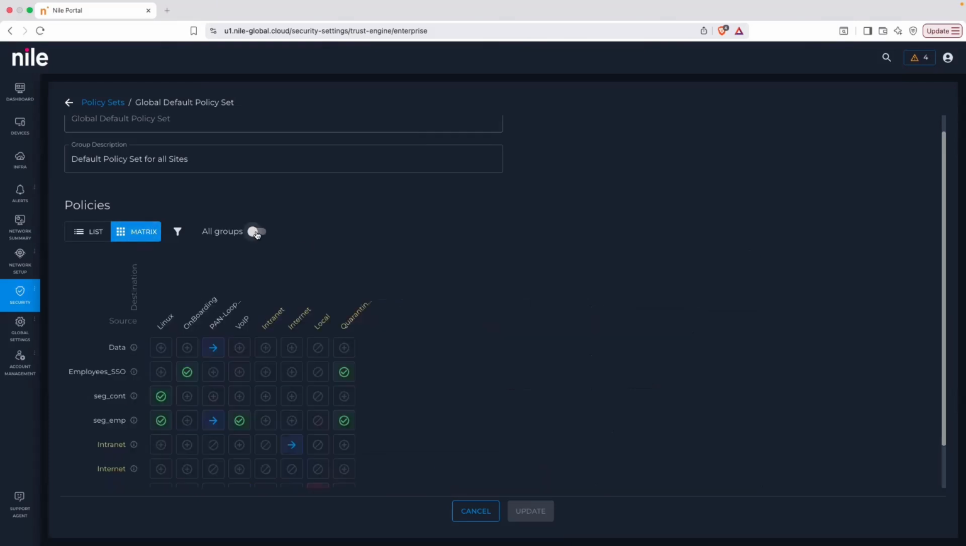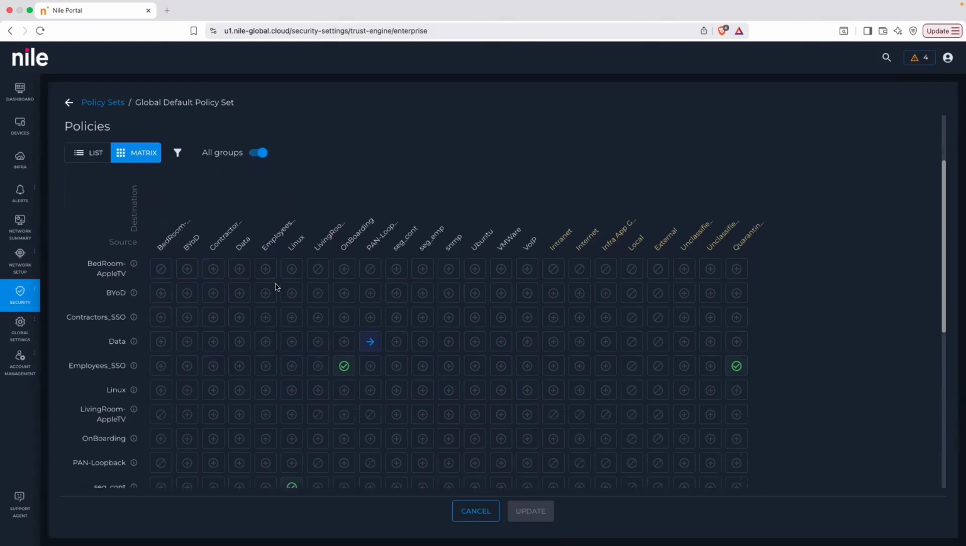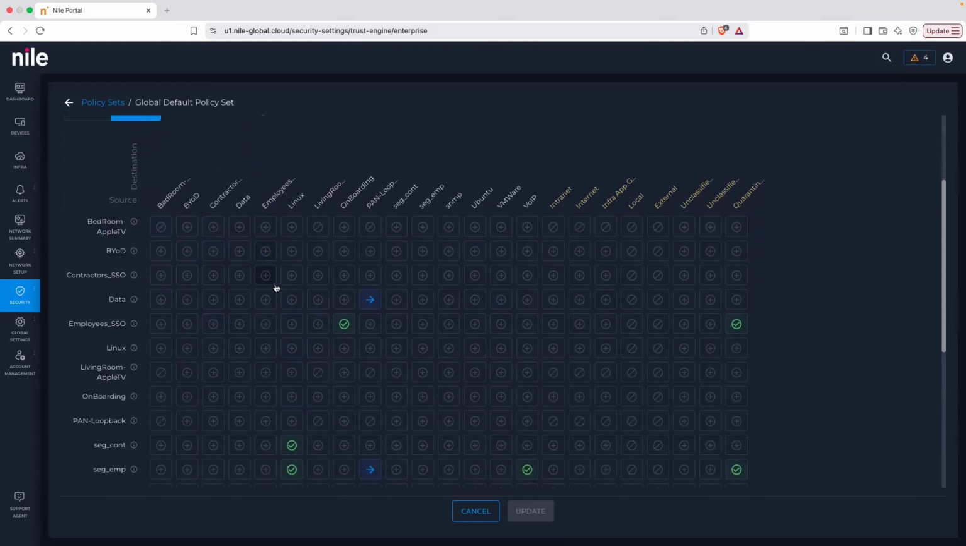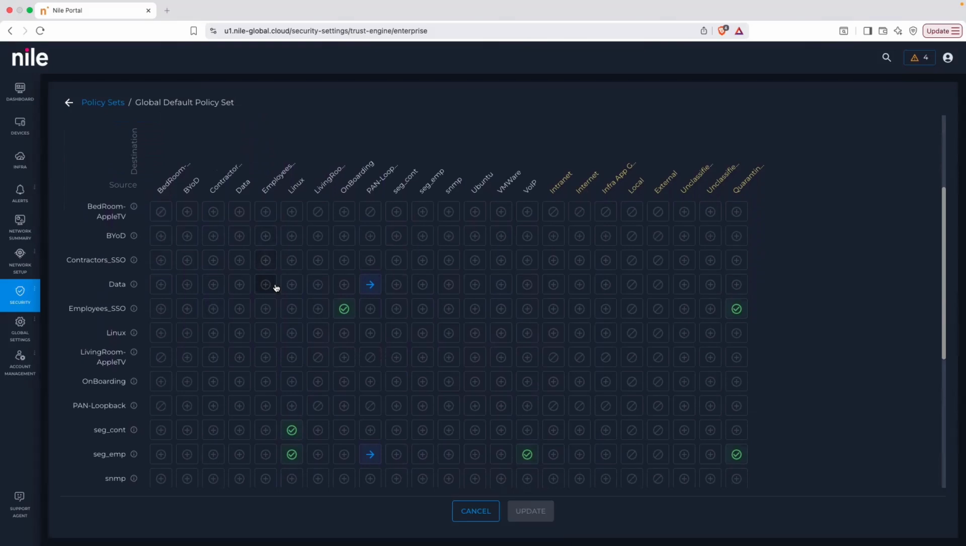Let's take a look at the matrix. Matrix basically is exactly what it says it is. You can look at an overall overview of all your policies and the different user groups and device groups and app groups that you have defined, and how they are interacting with each other.